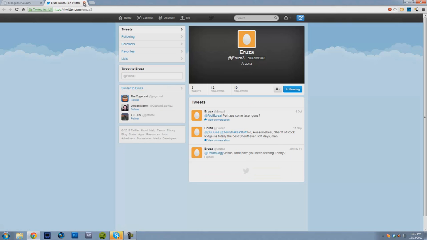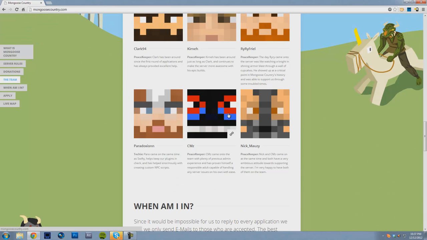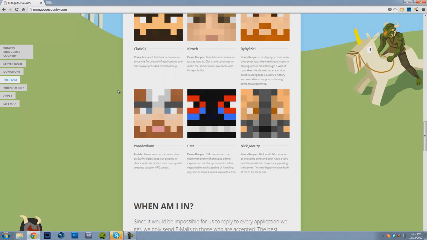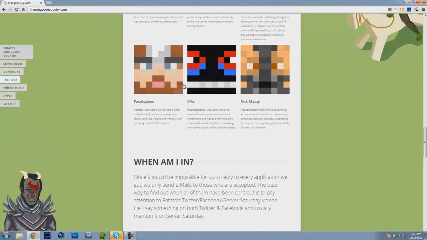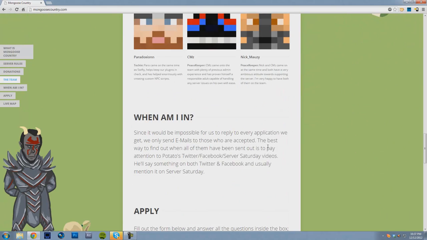So if you guys need to get in contact with any of these people, all of their Twitters are linked here, except for CMZ, which I'm not sure if he has a Twitter yet or not. We don't have anything linked to him yet. It just routes right back to Mongoose Country. It's only been a day, so hopefully we'll get something up for him. If not, you have literally half a dozen other people that you can contact.